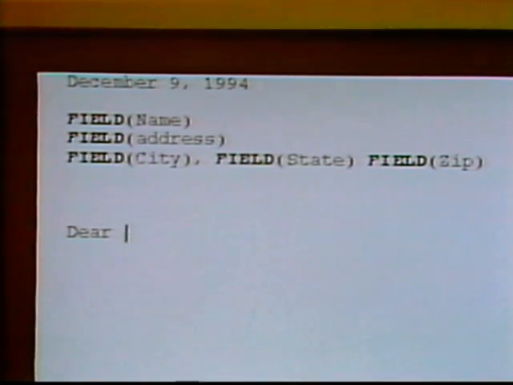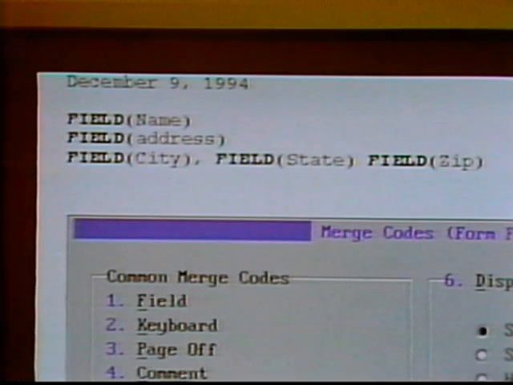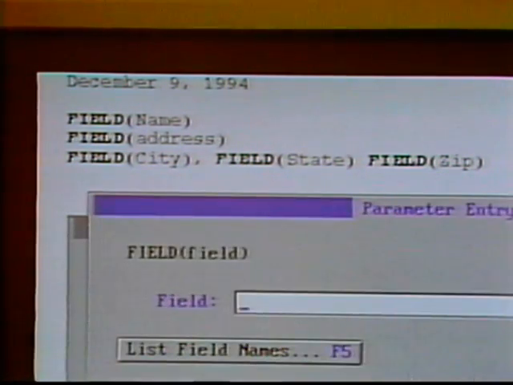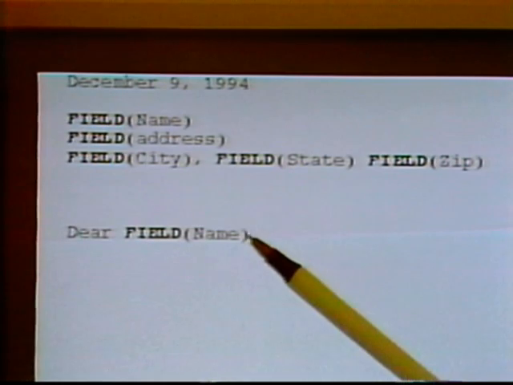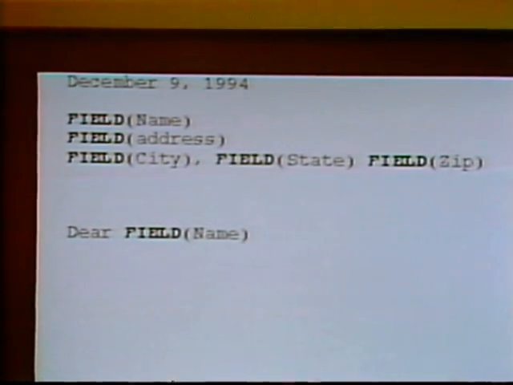So press Shift F9 and 1 for field, and then type name again. We're going to place the name field. And we want that to be followed with a comma. Now we're ready to type the rest of the letter. Press enter and go on and type the rest of the letter.